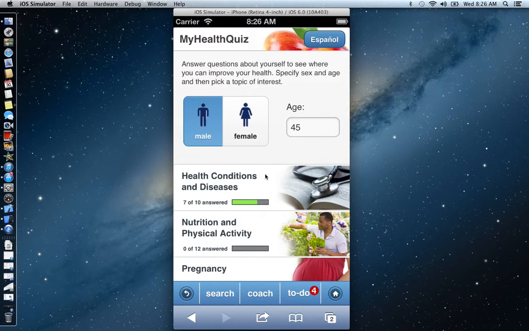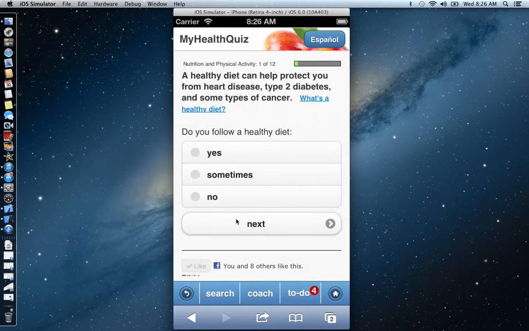This is a returning user, so they're male, 45. And this consists of questions within each category. So there's 6 categories. And you see, for example, this person has already answered 7 out of 10 of the questions for health conditions and diseases. For nutrition and physical activity, they haven't answered anything, so I'm going to go into that.